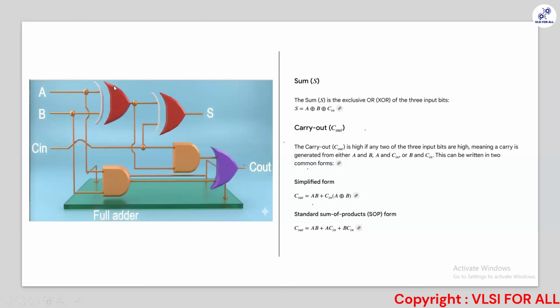If you look at this design, I'm first performing an XOR of A and B, and then I'm giving the third input as C in, and then my sum is generated. You're able to correlate it, right?